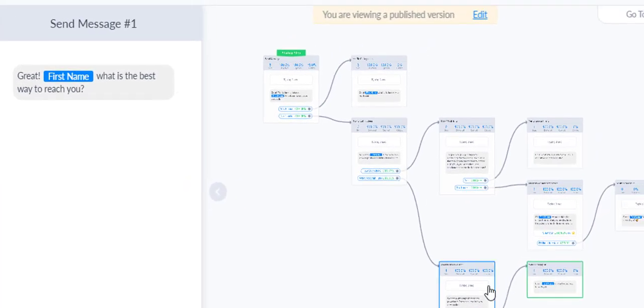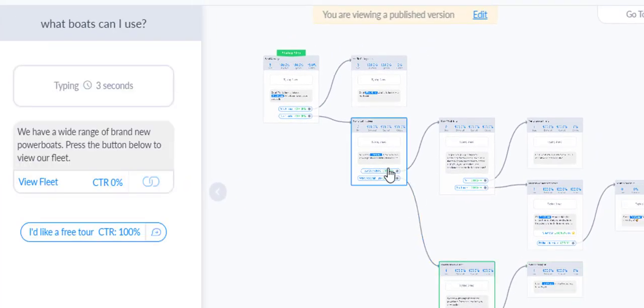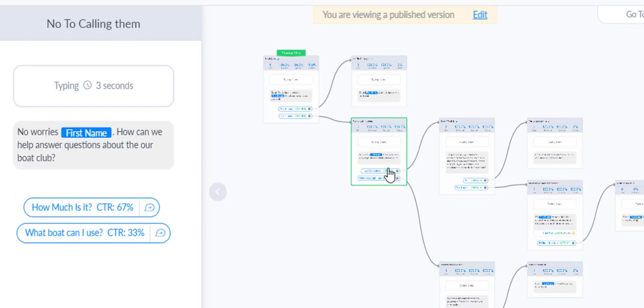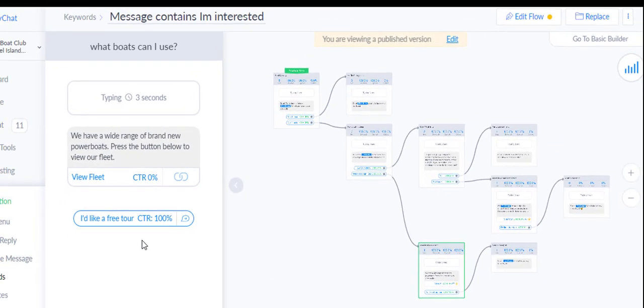Okay, so you can see this flow connects all the way back over to this initial message when they initially say no to calling them, and then they have two predefined answers they can use here. What boats can I use, and how much is it? And this one's how much. What boats can I use? We have a wide range of power boats. I'd like a free tour, and there was a 100% click-through ratio on the free tour.